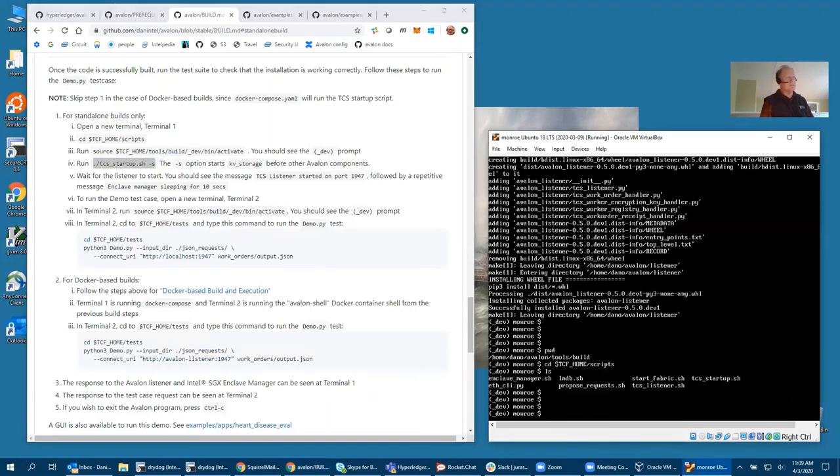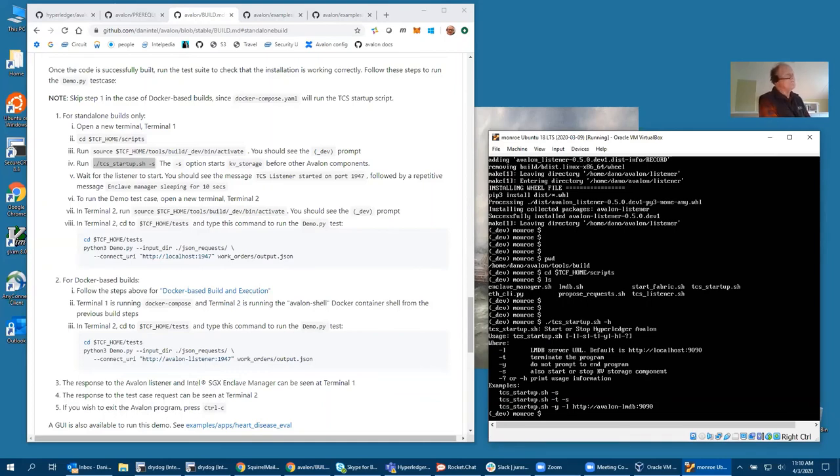Let's look at some other options for tcs_startup with -h. We have -l, if you want to specify the LMDB server. The default is localhost on 9090. You only need to do that if you're, let's say, running it in a Docker environment. In that case, instead of localhost, it'd be the name of the container that runs the LMDB. You can also terminate Avalon by using a -t option. Or if you're running Avalon on a terminal, you just type Ctrl-C to terminate all the components of Avalon.